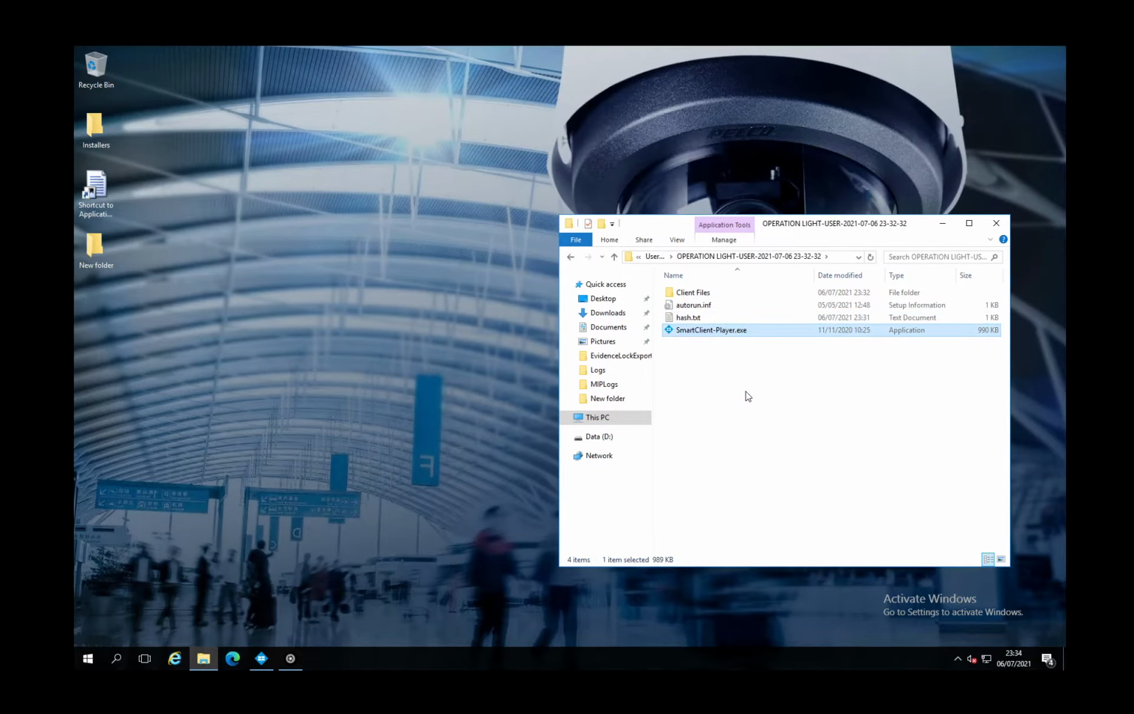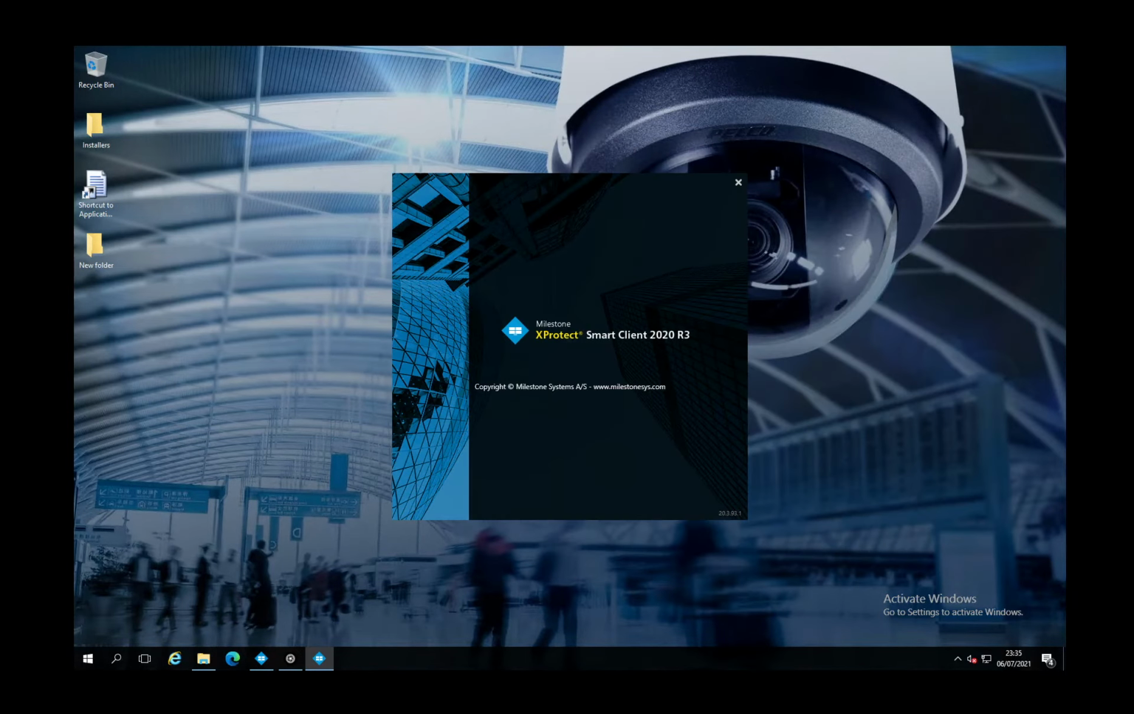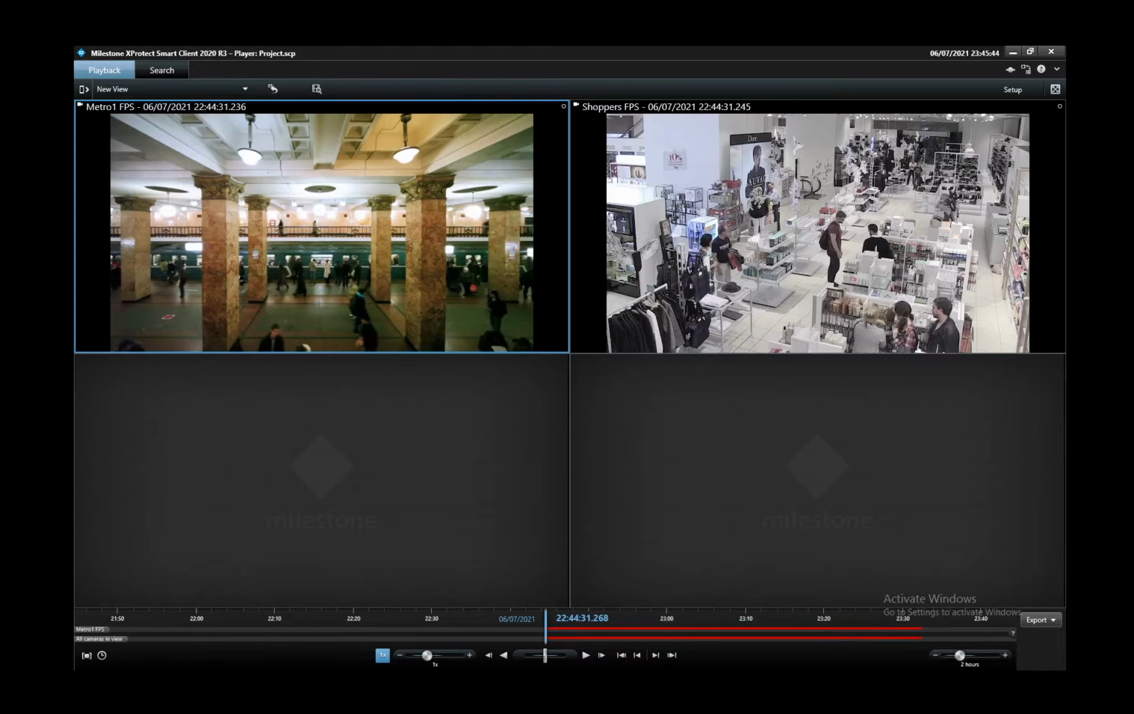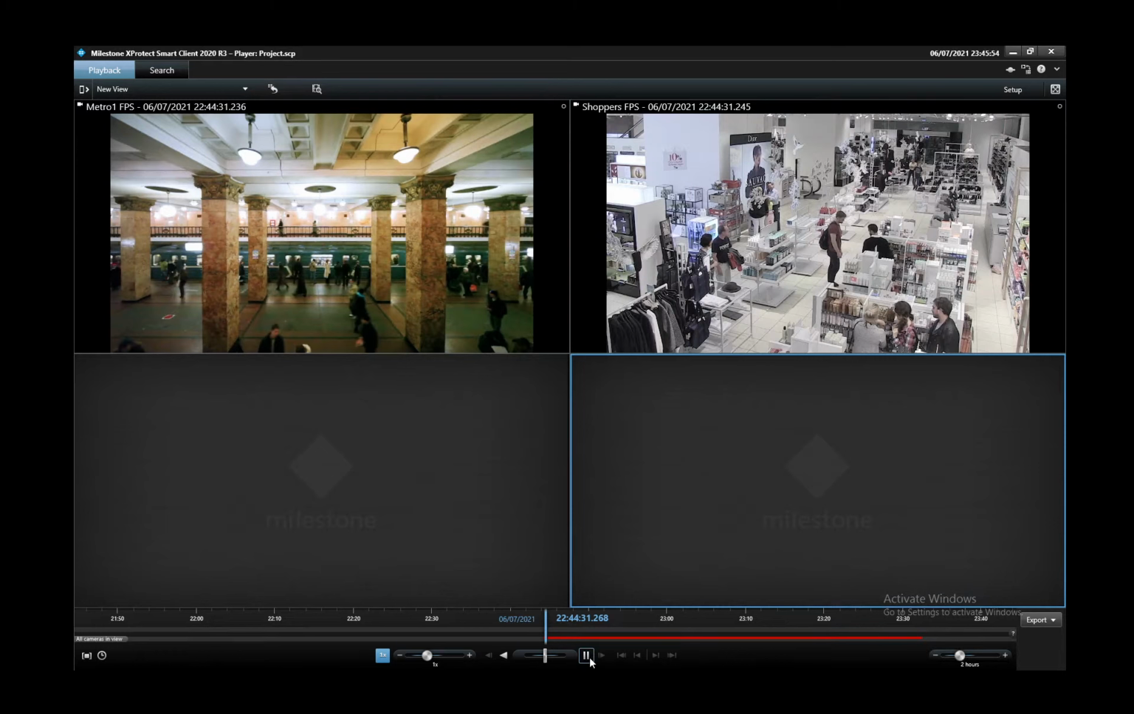For user exports, the Smart Client player is always included within the user export folder alongside the exported video. Here we have the Smart Client player, which is opened from the export with all of the cameras that we selected and enables side-by-side playback for comparison.